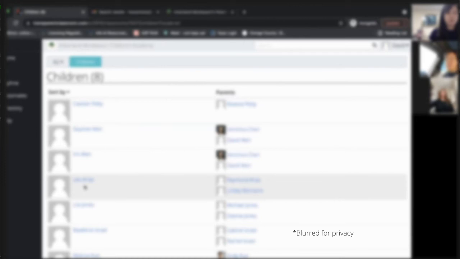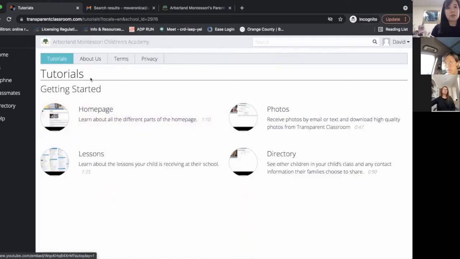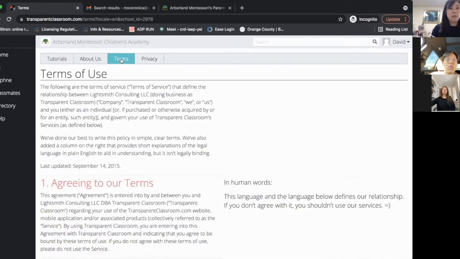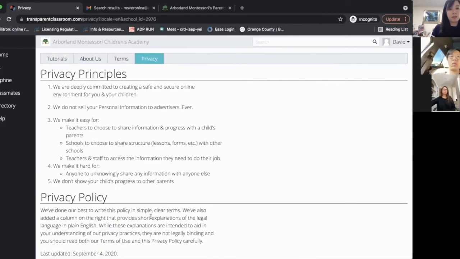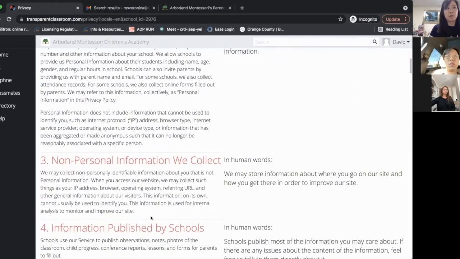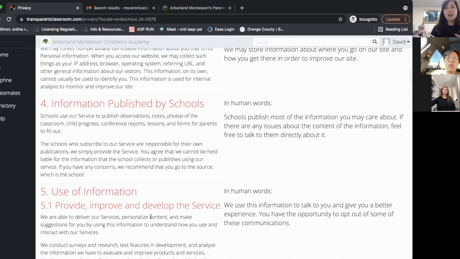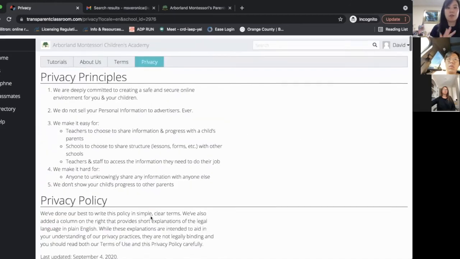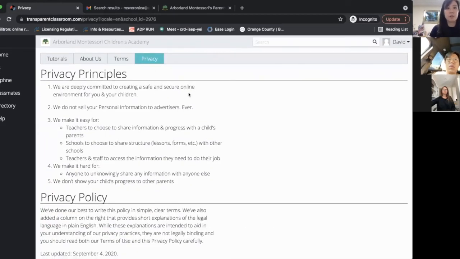There is a help tab. The help tab has some basic tutorials about the homepage, some of the lessons, photos, how to receive them, and the directory. The About Us is about Transparent Classroom, if you're curious to learn more about the terms of use and about privacy. If you're curious about what they do with this information, we have obviously set it to the most limiting, so to not share for anything. But this is what they do in the platform. So if you have any privacy concerns, please do read the privacy tab under the help section.